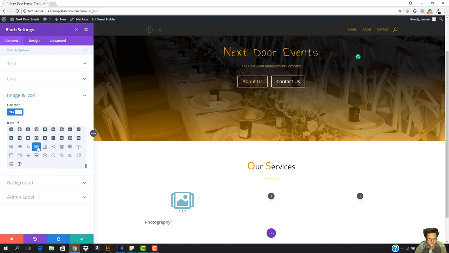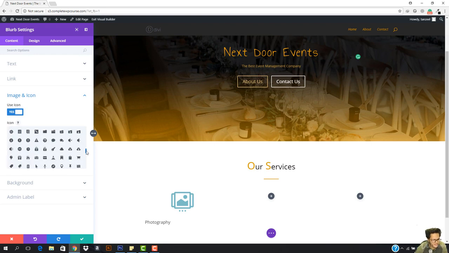Okay, let's choose this one for photography, because I cannot find the camera. It is so hard for me to find it. I know they have it, they have it in there, but I cannot see it.